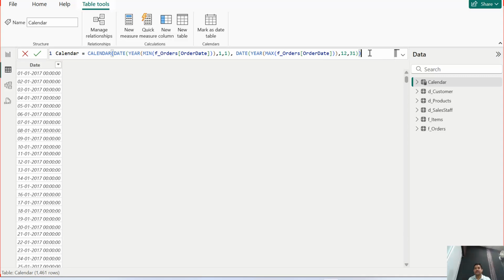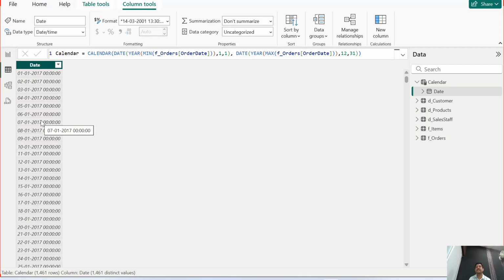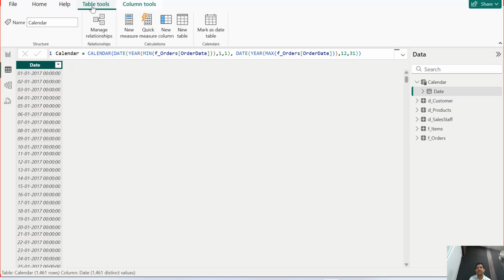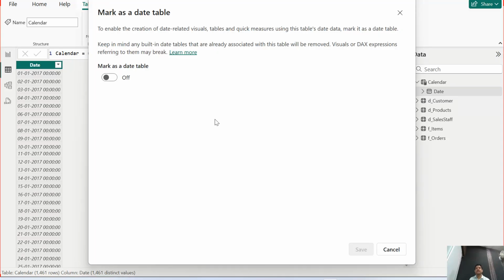So this is the first DAX function, that is calendar, that we have created. Now the first thing after generating a calendar is we need to make sure that this date column is marked as a date table. So just select the date, go to table tools and you will see a function called mark as date table. This is a very special command that we need to use, because I want the system to know that this table should be used for time intelligence calculation. So let's click on mark as date table.